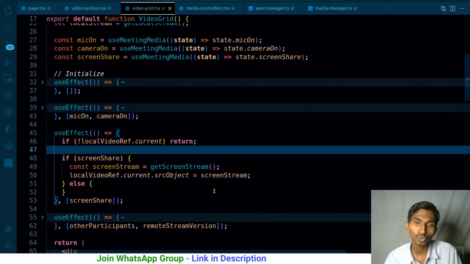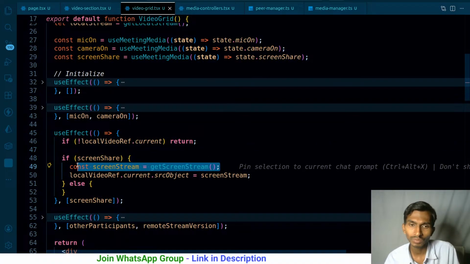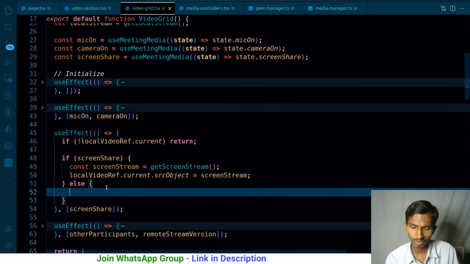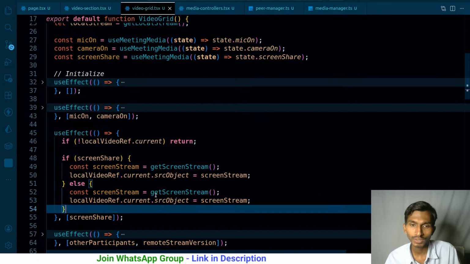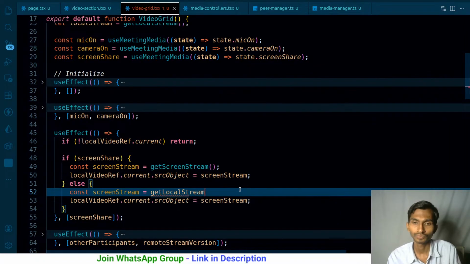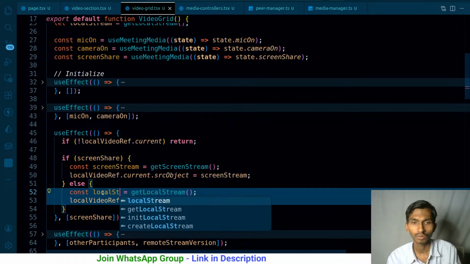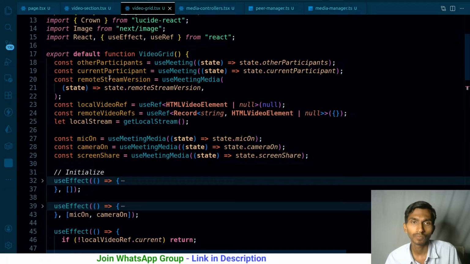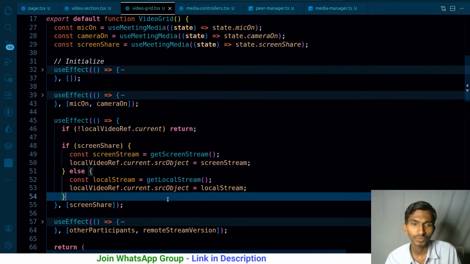Fine. So if that is true, then what am I doing? I'm getting the screen stream when I'm sharing the screen, assigning it to the local video element. Similarly over here, if that is equal to false, that simply means I'm not sharing the screen. So this time I will be getting the local stream, Control D, local stream, just like this, adding this here. Having said that, this is fine, right? So I'm doing this much.